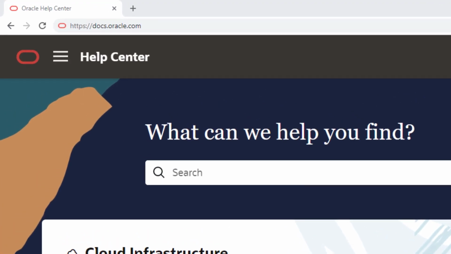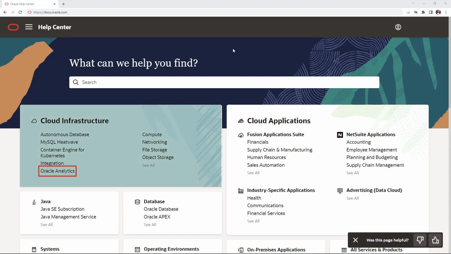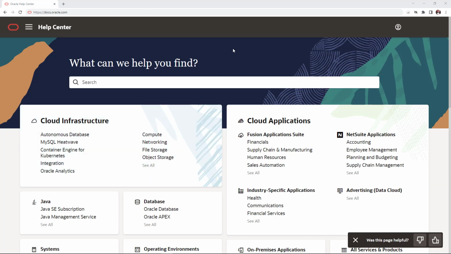Let's begin on the Oracle Help Center homepage at docs.oracle.com. The easiest way to get to all the content Oracle Analytics has to offer is from the homepage by clicking Oracle Analytics in the Cloud Infrastructure section. But you can also find our content from other areas in Oracle Help Center.